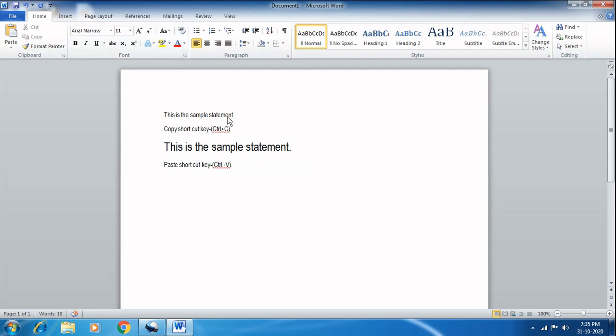Now you have the options like you can make it bold, then you can apply it on the second line. I'm just copying here.